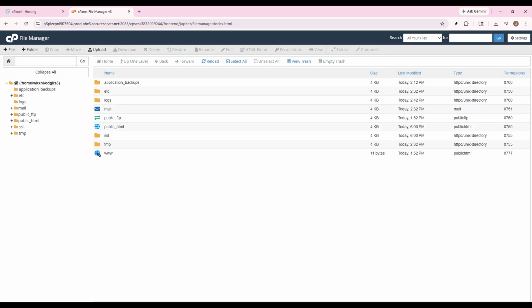After opening File Manager, you'll see a list of folders on the left side. The most important folder for your website is public_HTML. Open public_HTML because this is the main directory where your live website files need to go. Anything placed here can be accessed by visitors when they open your domain in a browser. If you upload your files into the wrong folder, your website may not show up correctly, so make sure you are inside public_HTML before continuing.